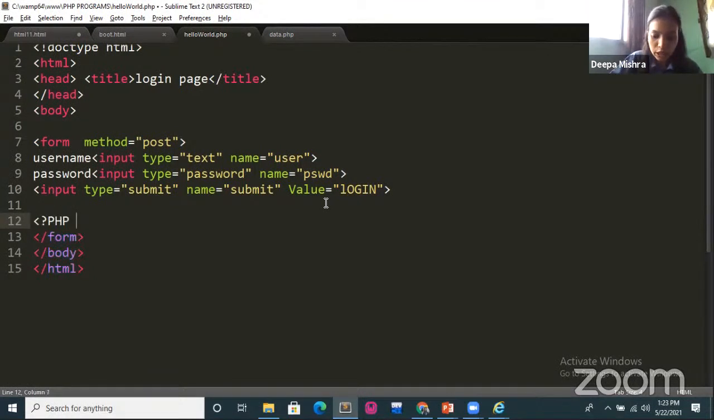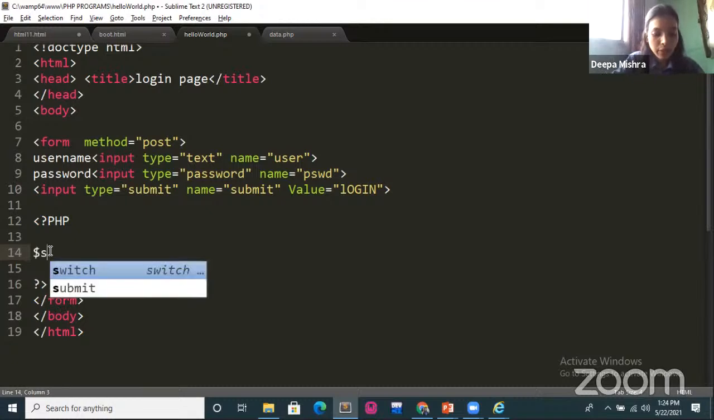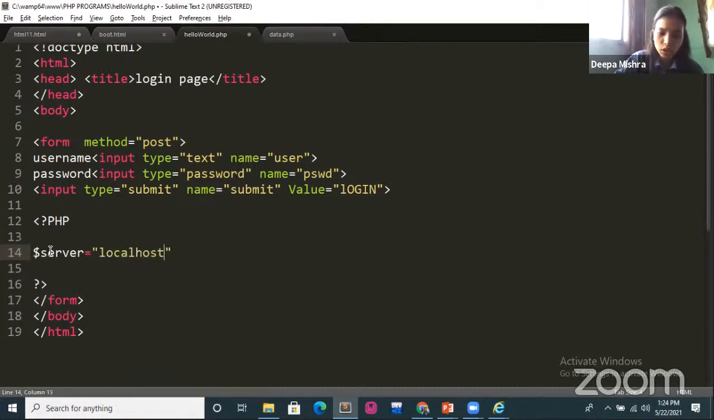So just write PHP. And now here you have to start writing your database connectivity code. First you have to set the server name. So here I'm taking one variable, let's take server. By default, your server is localhost. This is the default name of your server. Then the username. When I clicked on phpMyAdmin, in the login page which was coming, I told you the username is by default root and password was empty.